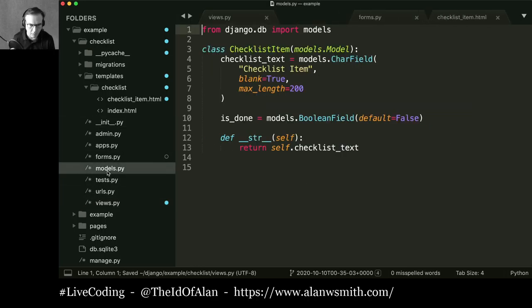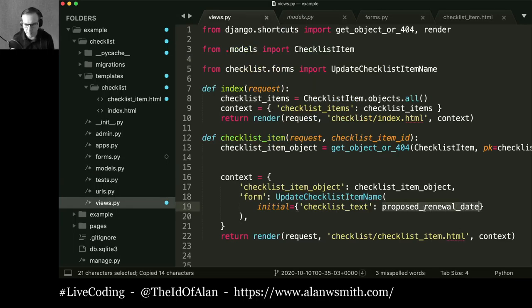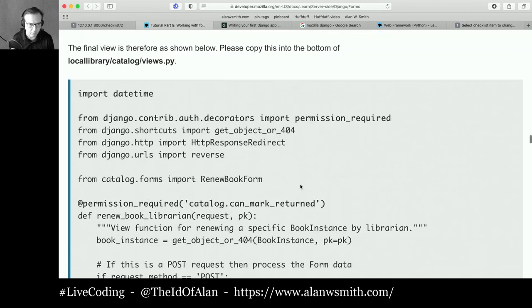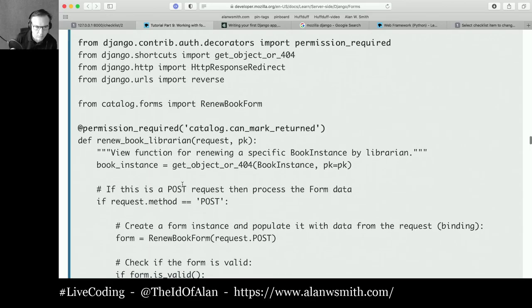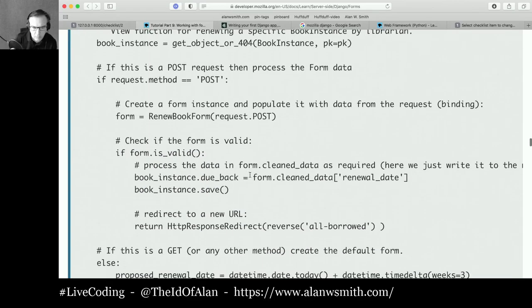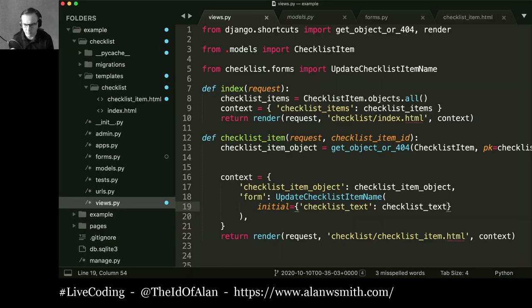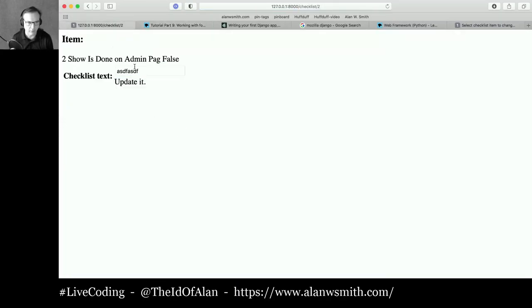If you look at the model, right? It's checklist, look, list. Proposed renewal date. Where is that set? Proposed renew the line above. So renew date. Okay, let me just put something in here to start with and see if that shows up here. It does. Okay, so that's how we send to that.